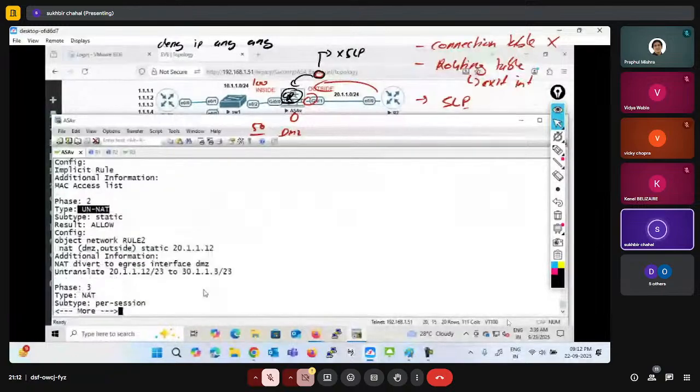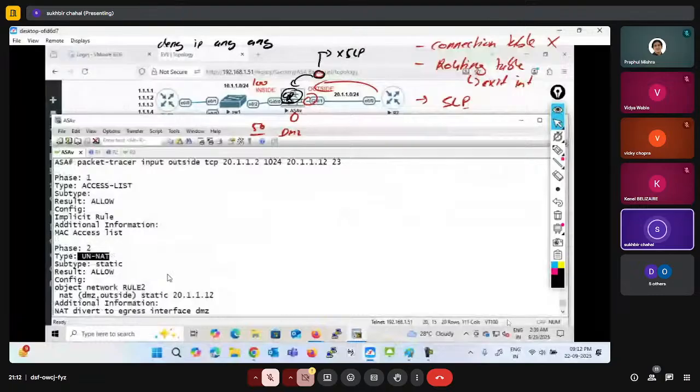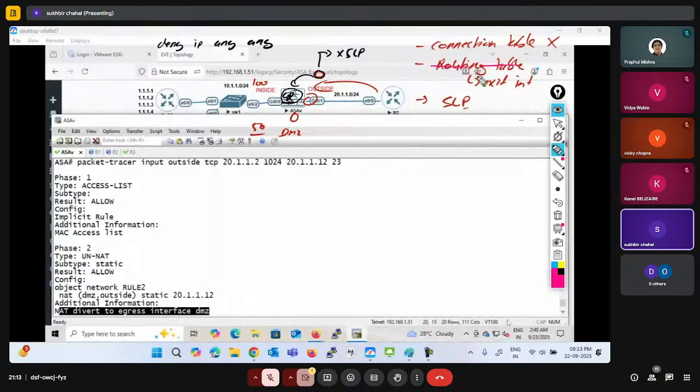And if you come here, we have static NAT, and the traffic is showing allowed. The rule is matching NAT rule number 2, in which NAT is from DMZ to outside. There is no problem. And using NAT, you can see NAT diverts to egress interface DMZ. So the routing table is not checked here, guys. The routing table is not checked here. Why? Because if you have a NAT configuration, it will check the NAT, that is destination NAT.